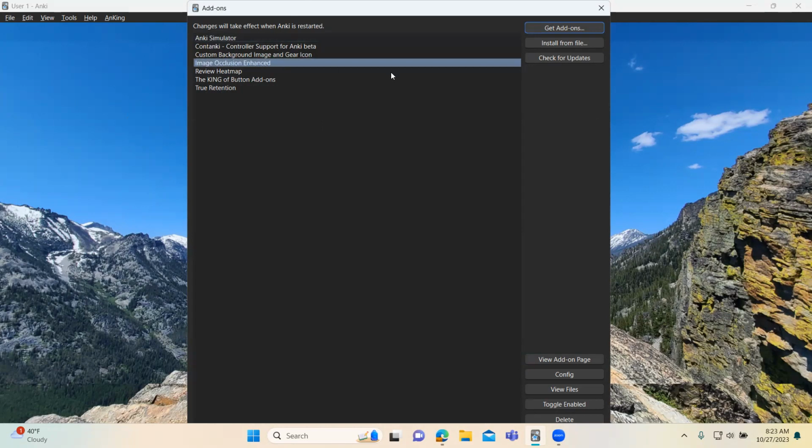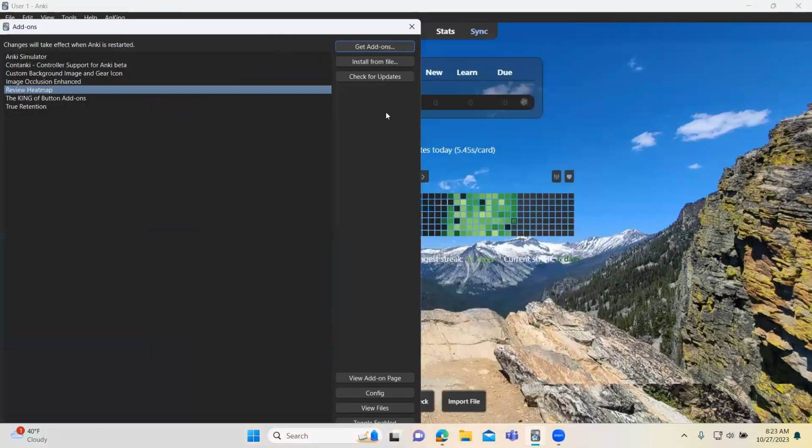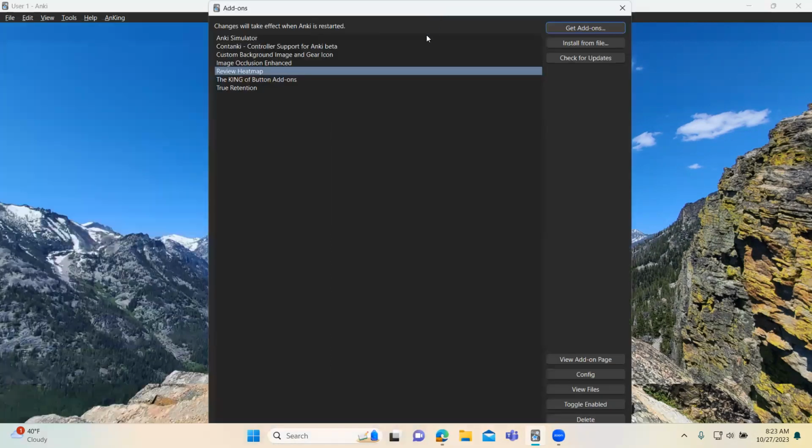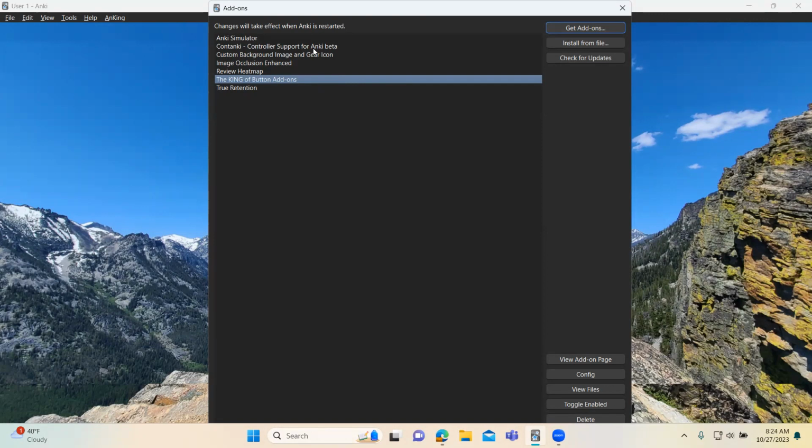Image occlusion is good if you want to make your own cards. Review heat map, that's this little guy right here that, depending on the color, reflects how many cards I did that day. Black is I skipped today, so it started off rocky, but been pretty good. That was after finals, and I just said nope. The king of button add-ons, you can change the colors and visual characteristics of your buttons on the screen when you press them.